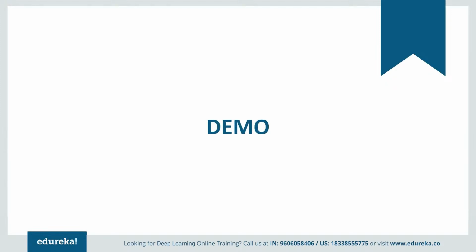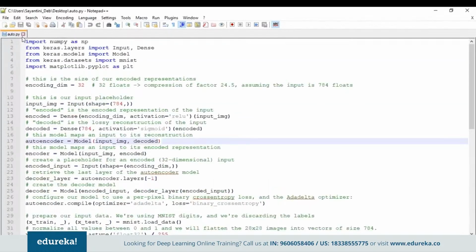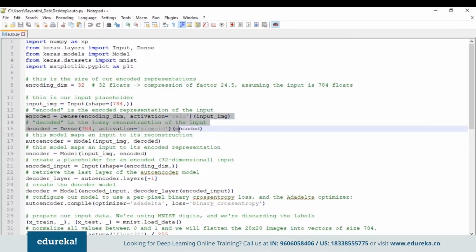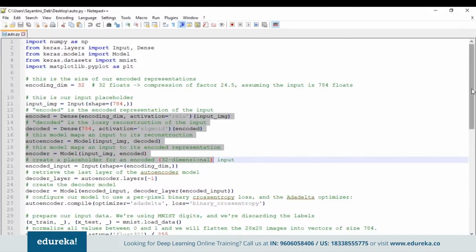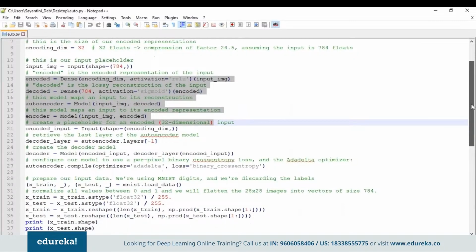So now that we know the various types of autoencoders, let's have a look at how it actually works. So let's see the code that provides us with a reconstructed image. So this is the code for autoencoder that generates a similar output as the input with reduced dimensions. The packages that are needed to be pre-installed are NumPy, Keras, and Matplotlib. So first we define the size of our encoded representations. The encoded representation of the input is declared as encoded, while the lossy reconstruction of the input is declared as decoded. The input is then mapped to its encoded representation in order to create the decoder model.